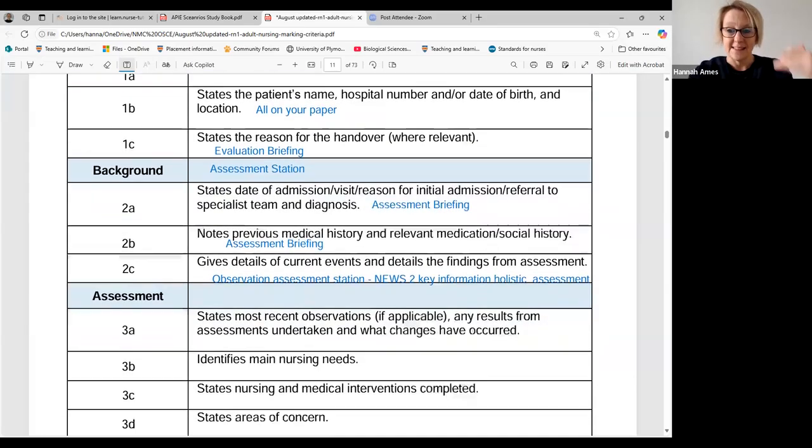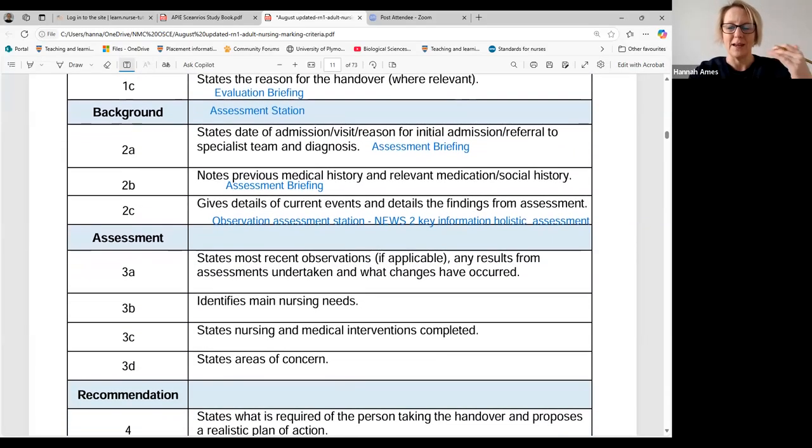Then we're going into the assessment part of the SBAR, okay? So here it will say for most recent observations and then any results from assessments taken and what changes have occurred. This is where you're going to go back to your evaluation briefing because you'll have a new set of observations and compare these to your assessment station observations, okay?